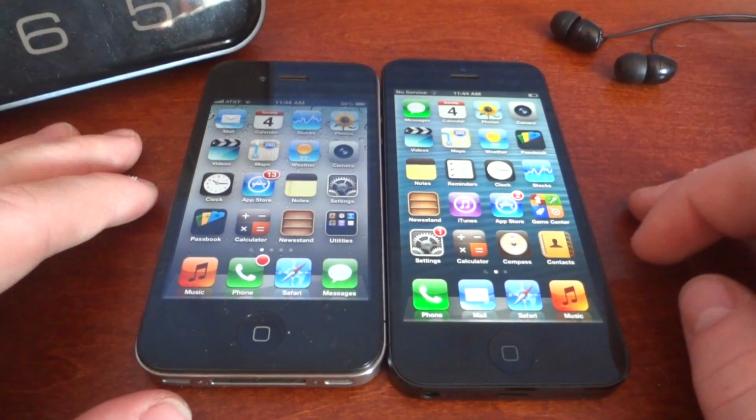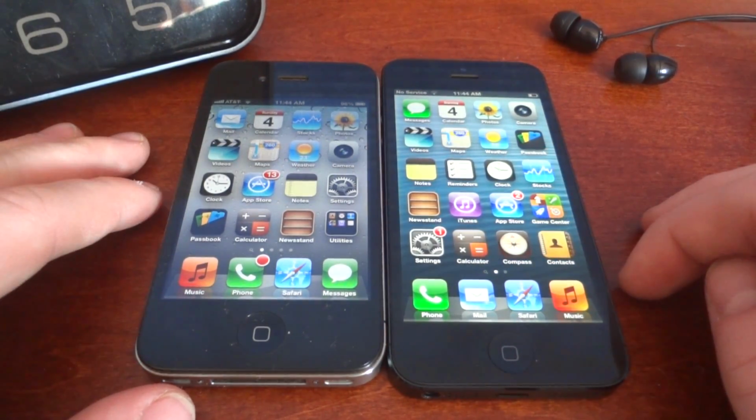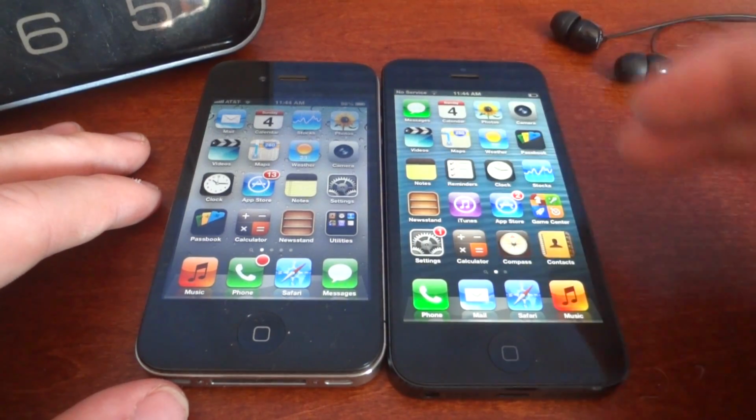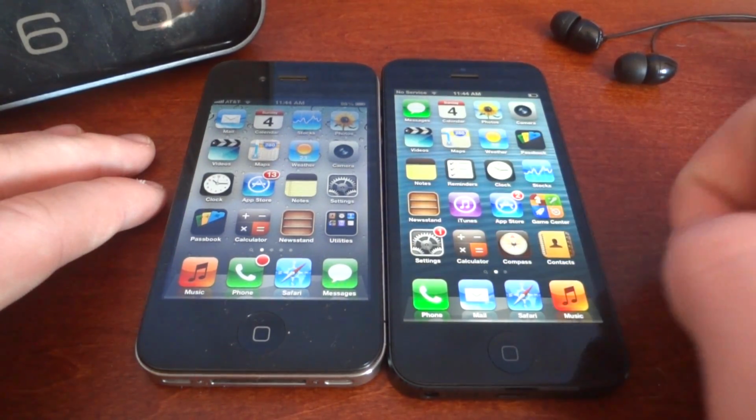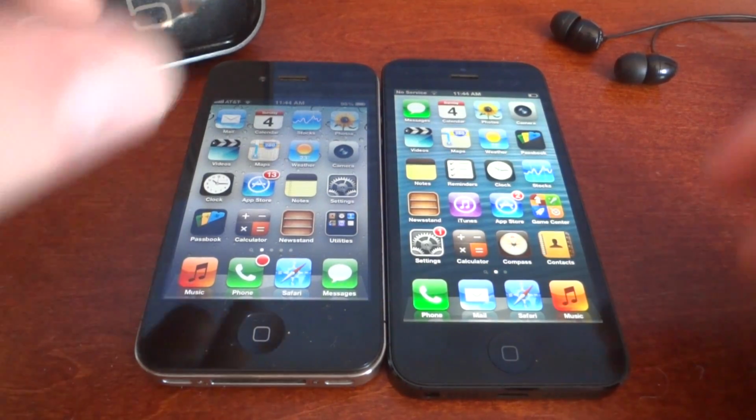So I hope you guys did enjoy the video. It looks like the iPhone 5 pulled it out, which it should with the new model and stuff like that. It also has that bigger screen, so you have to take that into account as well when loading things. It has the new A6 processor, which actually helps it a lot.